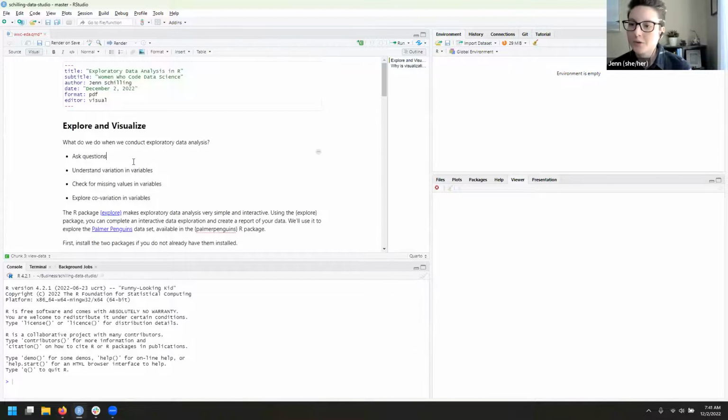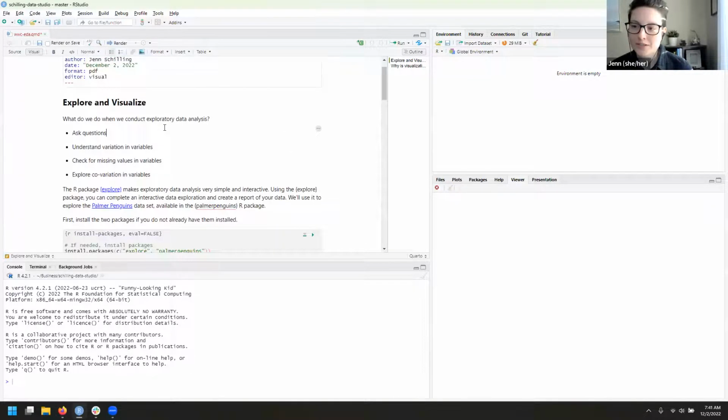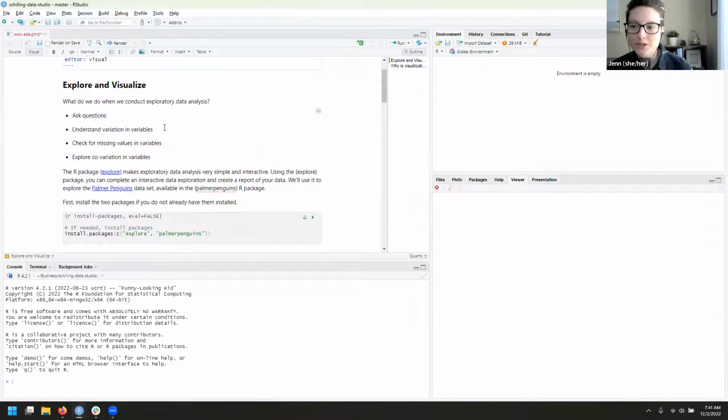All right, so when we're doing exploratory data analysis, we're trying to ask questions and understand variation in variables. So how much difference is there in the data within a variable? We want to check for missing values. And then we also probably want to look at covariation or correlation between the variables.